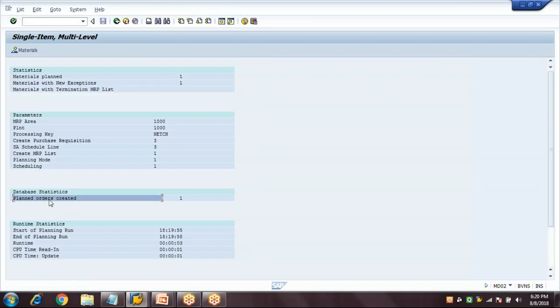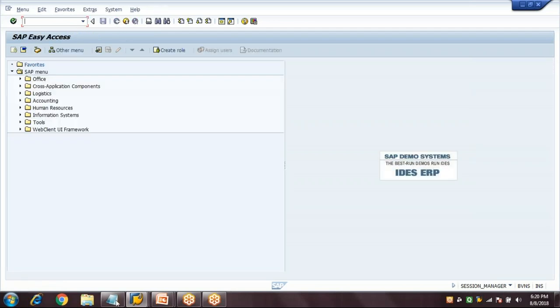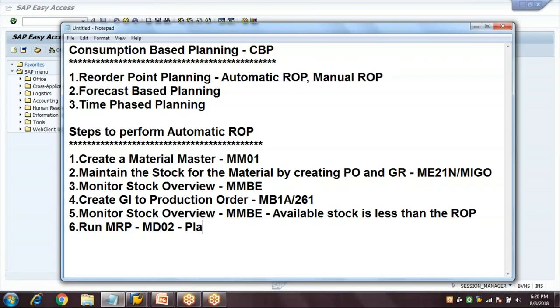Okay guys, observe here. What happened? Planned orders created. Are you able to see? Planned orders are created here. Can we print this from this screen? You cannot take a print of it here. Right, so the planned order is created here.